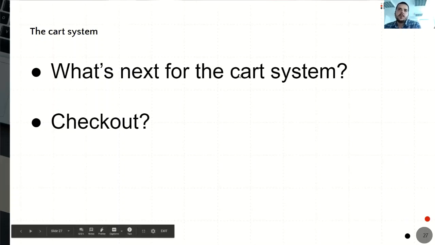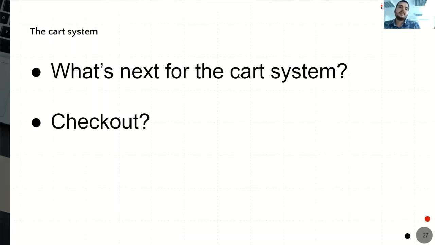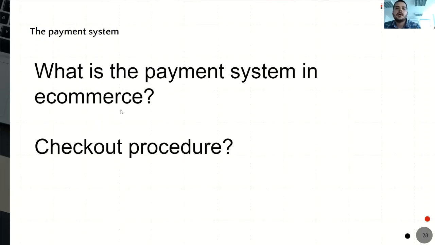And after that, when you finish the cart system, there's the checkout. We made the checkout, but the checkout is a guest checkout, and it's only a provisionary checkout. It's just to display the functionality. Okay, moving on to the checkout and the payment system.